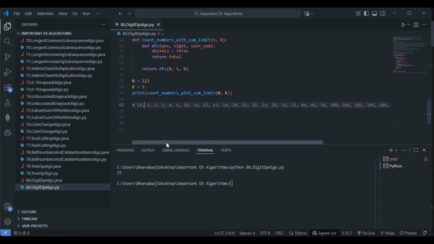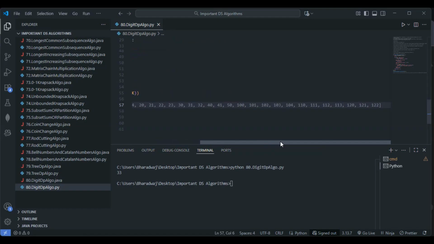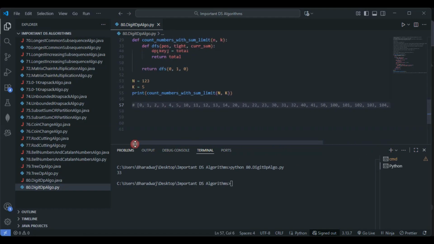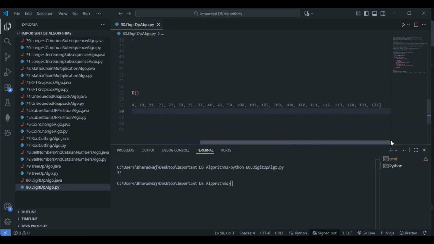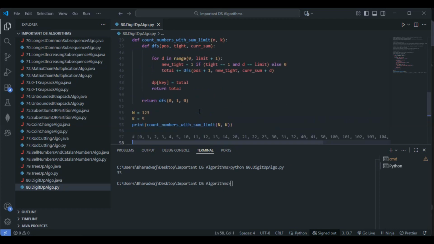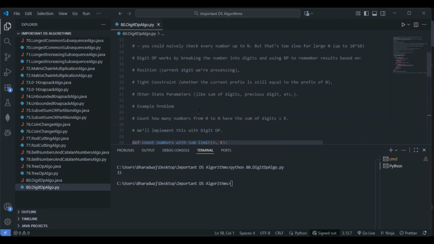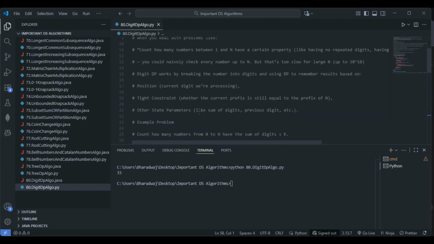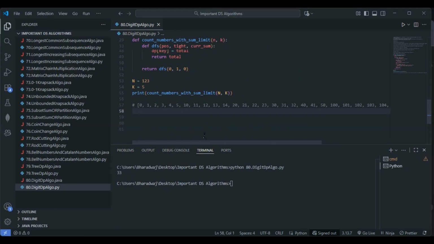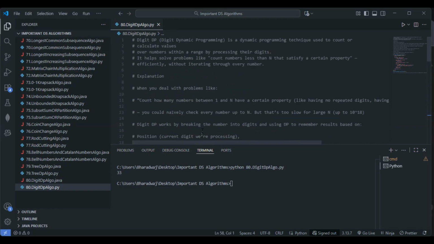Yeah, these are the numbers, 0, 1, 2, 3. So this is just for the sake of reference or understanding. You can go through this one. So 33 itself is the correct answer, not the 81. There are no 81 numbers which are less than or equal to 123. So that was wrong. 33 itself is the correct answer. I got confused. So this is fine, I believe.